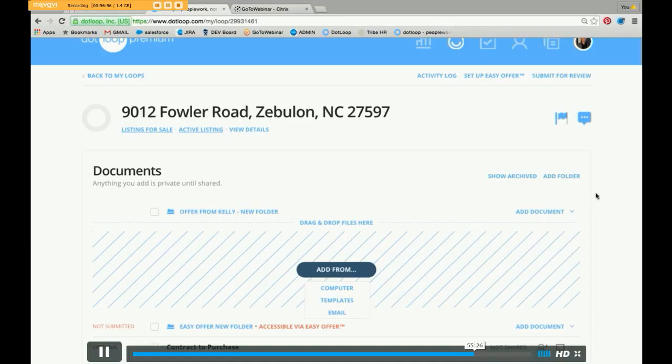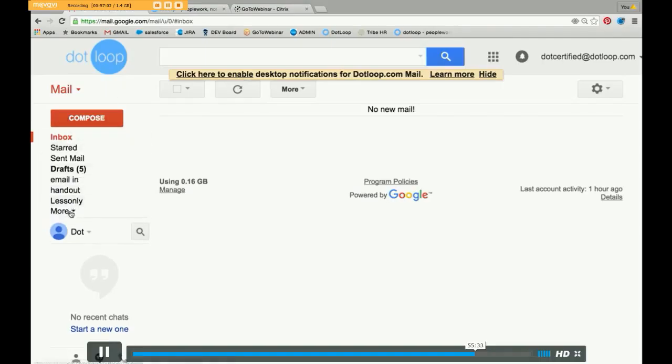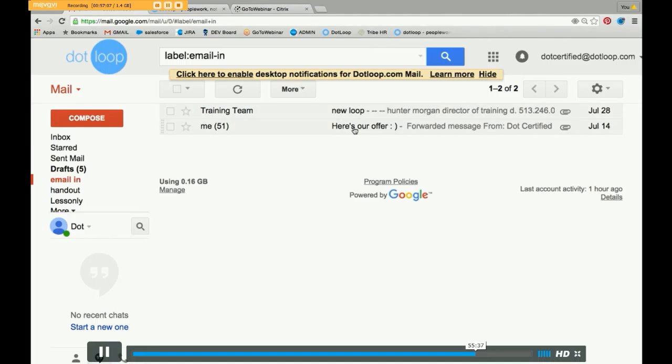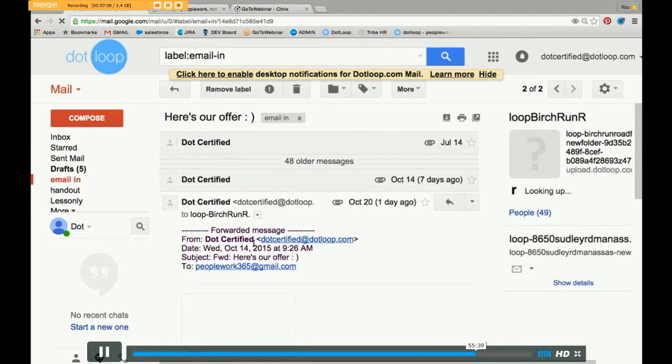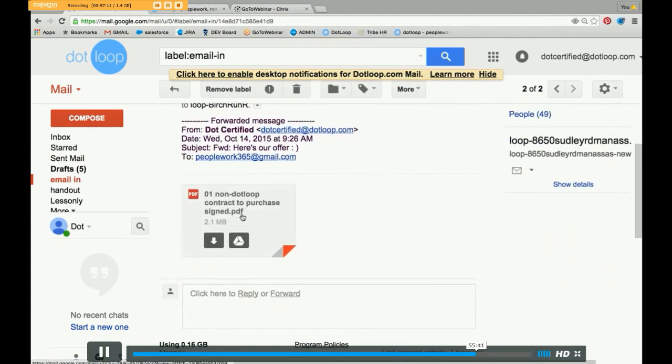Now, she's not using Dotloop, so she's not sharing things through Dotloop, but I know that I have an offer in my inbox from her. It's right here. It says, here's our offer. And it's a PDF attachment. So it looks like one document. Maybe everything's been scanned all into one. There are two main ways to get this document into that folder so that you can use the PDF editor to drop signatures onto it.